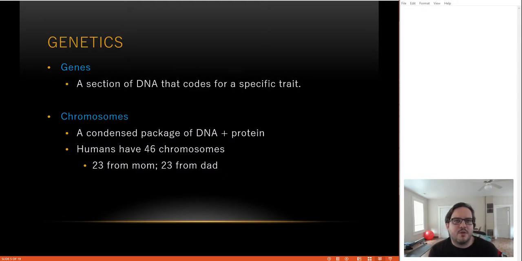Some other terms you should be familiar with. You've probably heard the term genes. Genes do not simply refer to DNA. These are different things. A gene is specifically a section of DNA that codes for a specific trait. So your DNA is very, very, very long and contains a lot of information in it. It contains really all the information that will be needed to build every part of your body. So the DNA is subdivided into different sections, and those sections are responsible for individual traits. That's what a gene is. The section of DNA that codes for a specific trait.